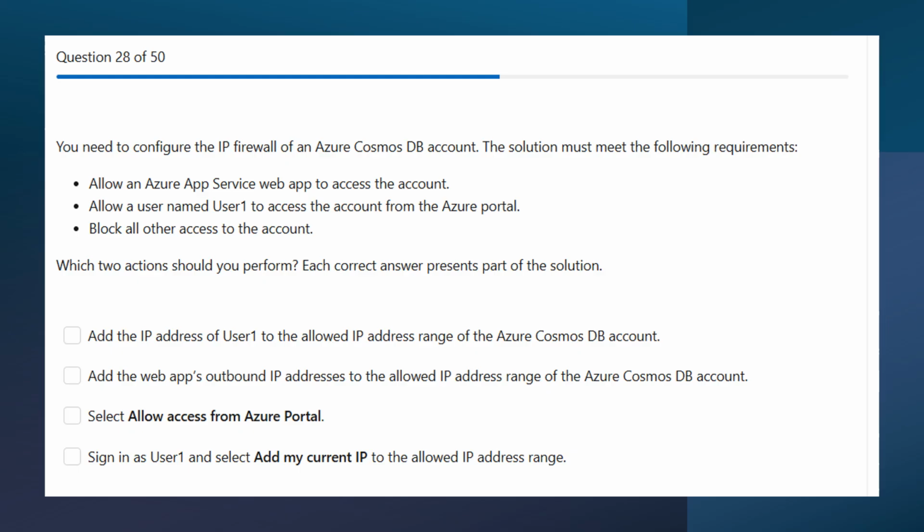A. Add the IP address of user1 to the allowed IP address range of the Azure Cosmos DB account. B. Add the web app outbound IP addresses to the allowed IP address range of the Azure Cosmos DB account. C. Select allow access from the Azure portal. Or D. Sign in as user1 and select add my current IP to the allowed IP address range.